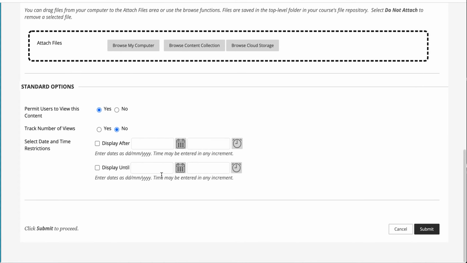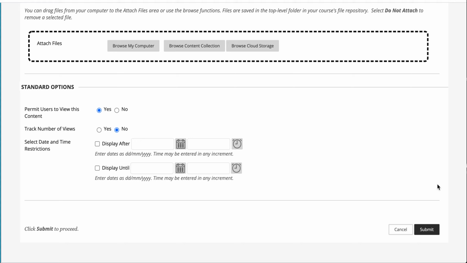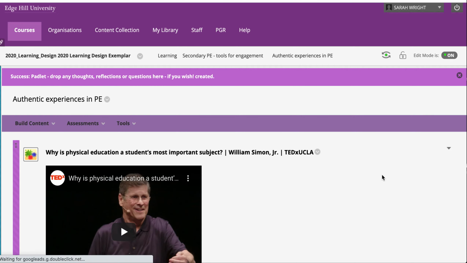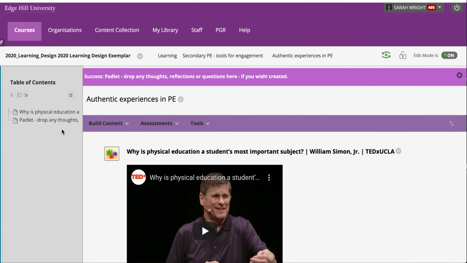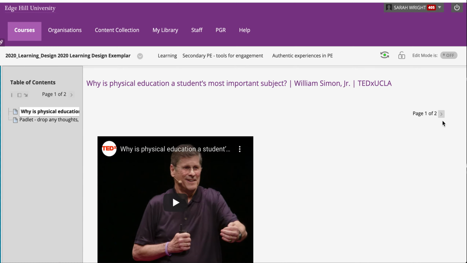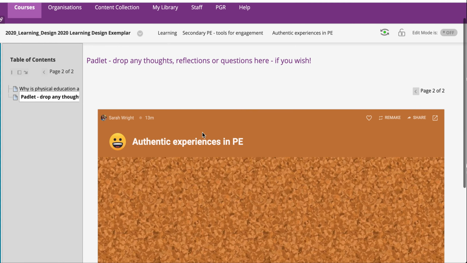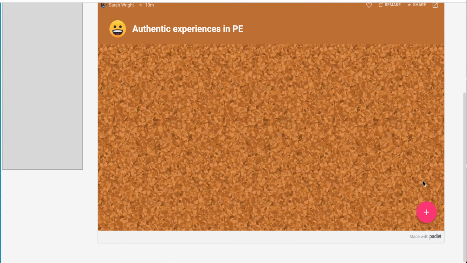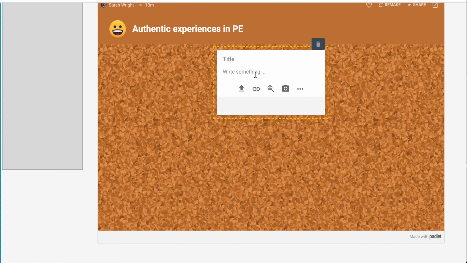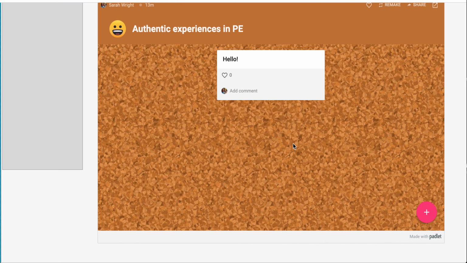Scroll down to the bottom and I can choose when I release it, etc. and click submit. And when I've done that, and I move through my learning episodes, you'll now see that that Padlet is embedded into Blackboard and students can interact with it there and then. So they can just click this little plus, add their thoughts, and away you go. That's how you embed your Padlet.